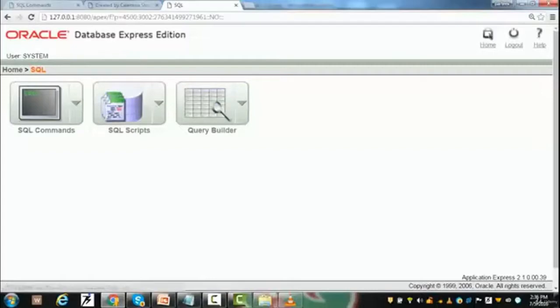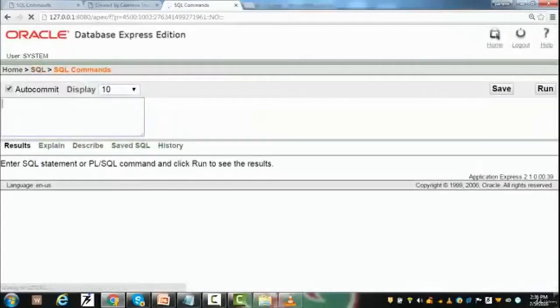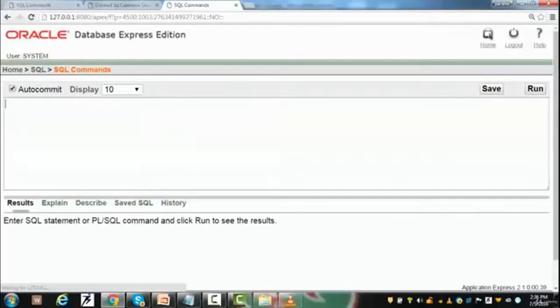When I click on SQL commands, another page will open, and this is the page where we can enter our SQL as well as PLSQL commands, and we can click run to see the results. Run is used to execute the statements. So this is the iSQL Plus interface which is used to execute SQL and PLSQL statements. We will use this interface for our further sessions.